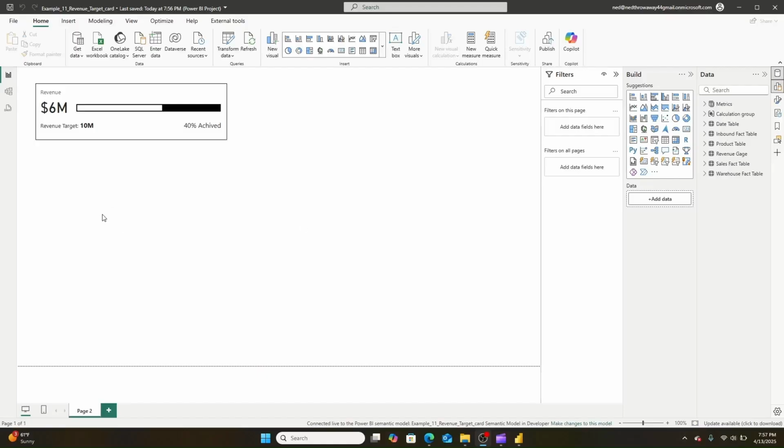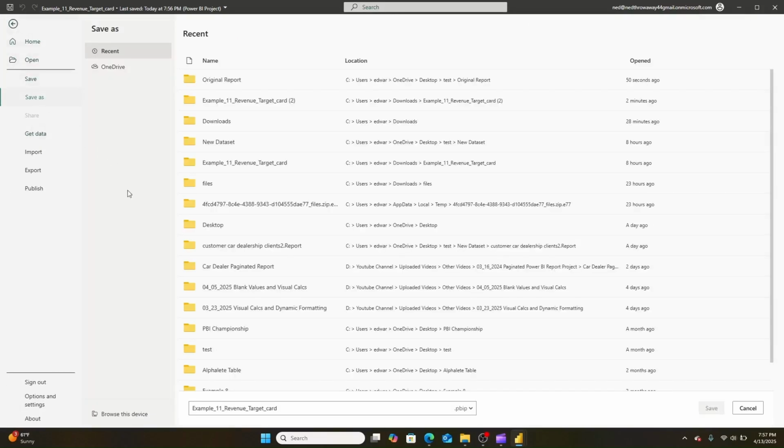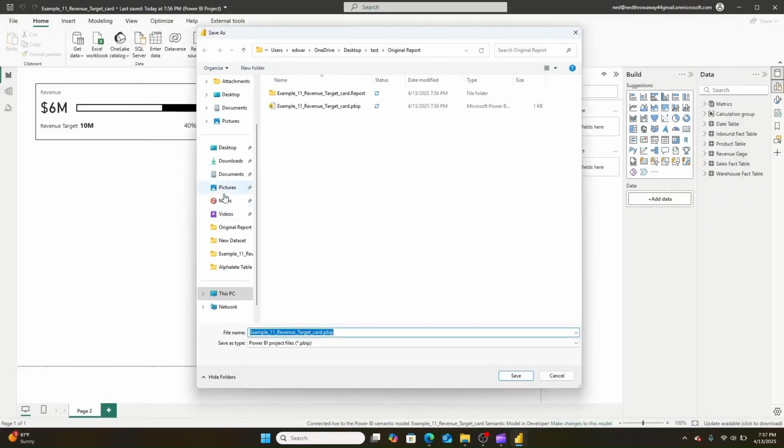Remember, my goal is to take my file with the semantic model and combine it with the file with the report. So I don't want a PBIR that's trying to connect up to the service. So I'm going to open that PBIR file, go File, Save As, and save it in a folder on my computer as a PBIP file.